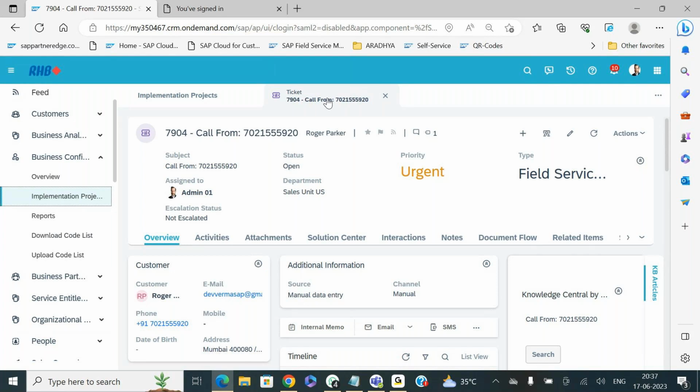Clear? Yeah, clear. But I have one doubt. Can SAP CRM and SAP C4C coexist?